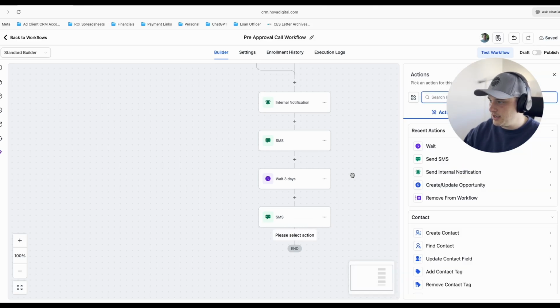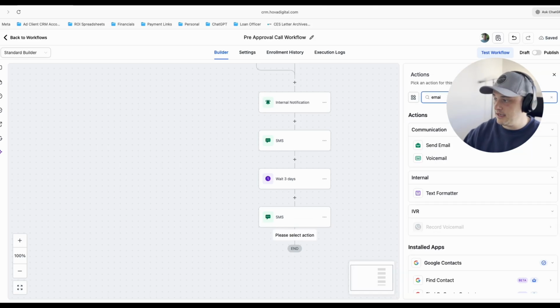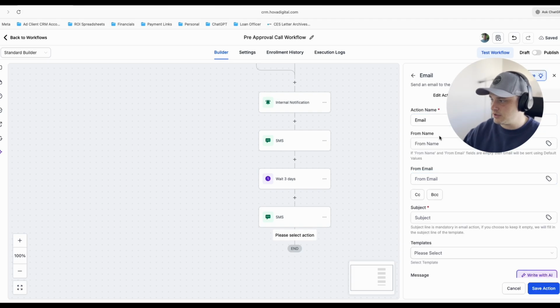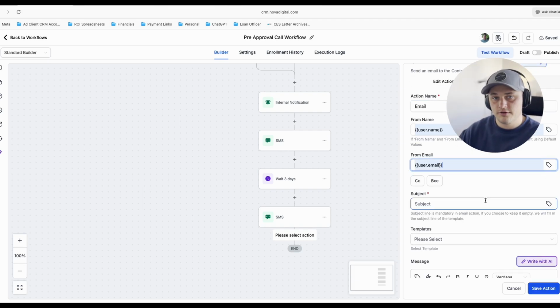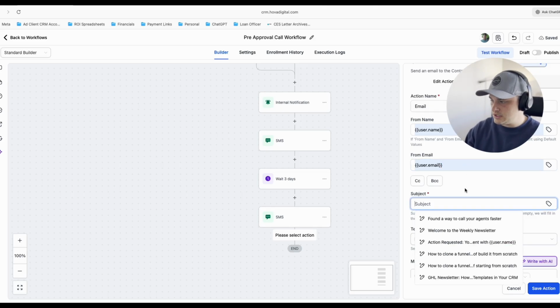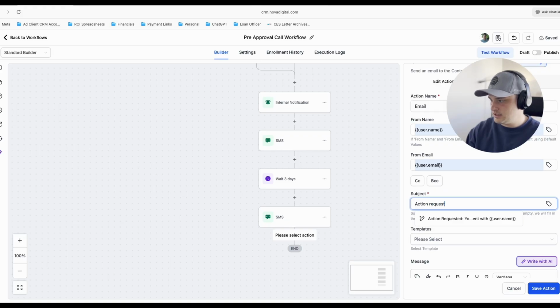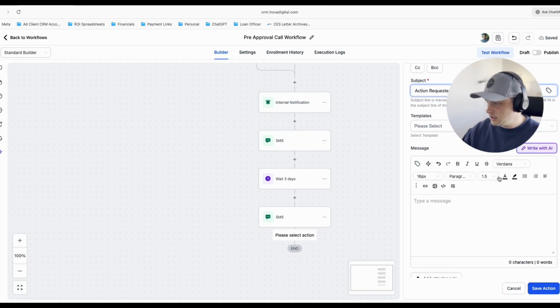And then what I want to do now is send the same message over email, because there are just more touch points, it'll just be much better for them. Most people look at text, but some really prefer email for this kind of thing. So the subject is "Action Requested." Let's capitalize Requested. "Action Requested: pre-approval." Just to give them a little sense of what the message is going to be like.